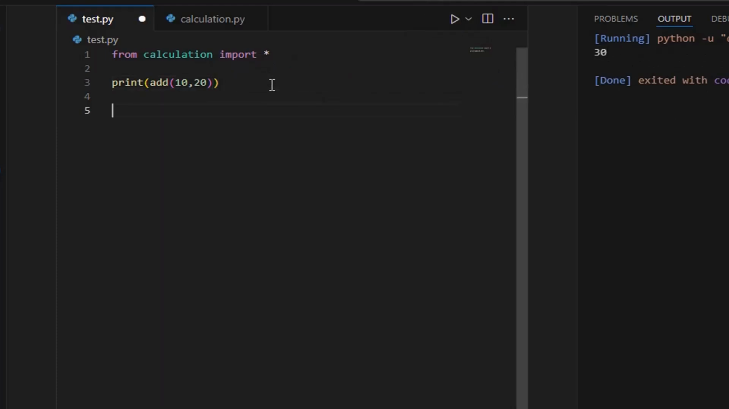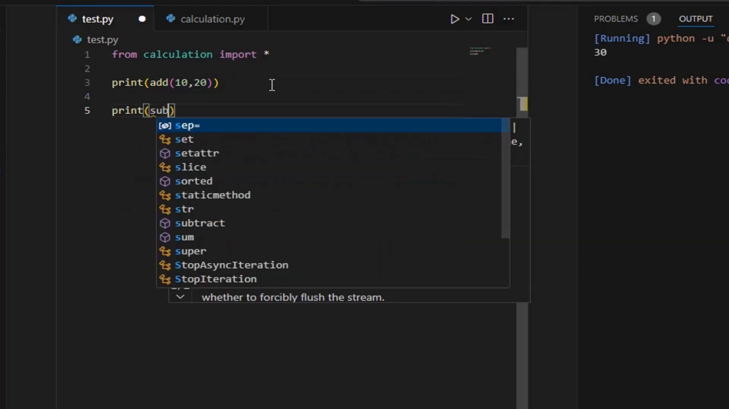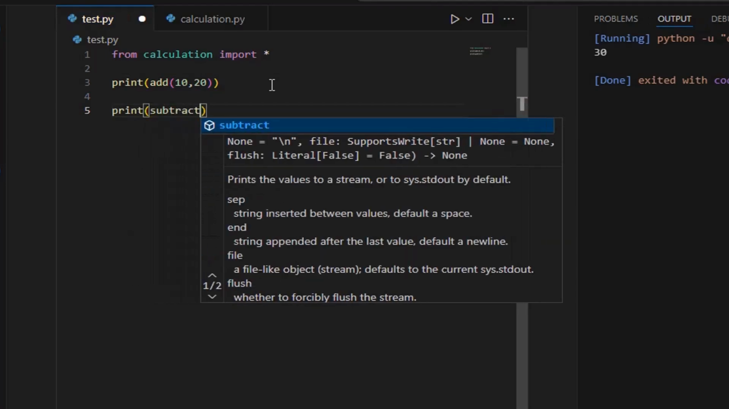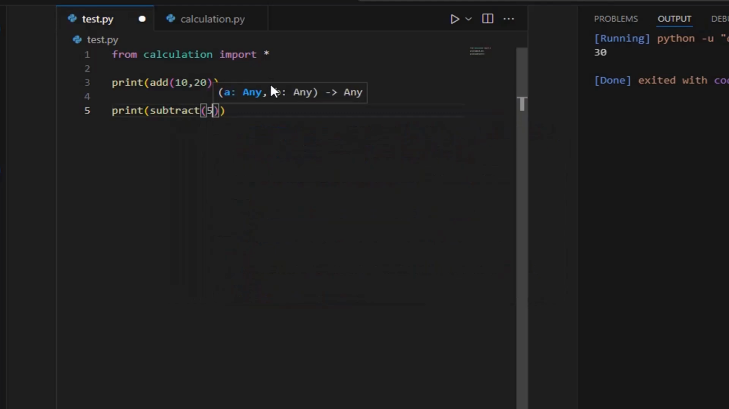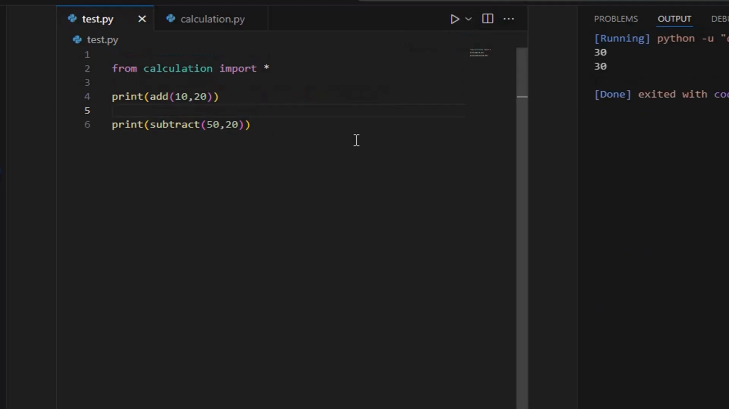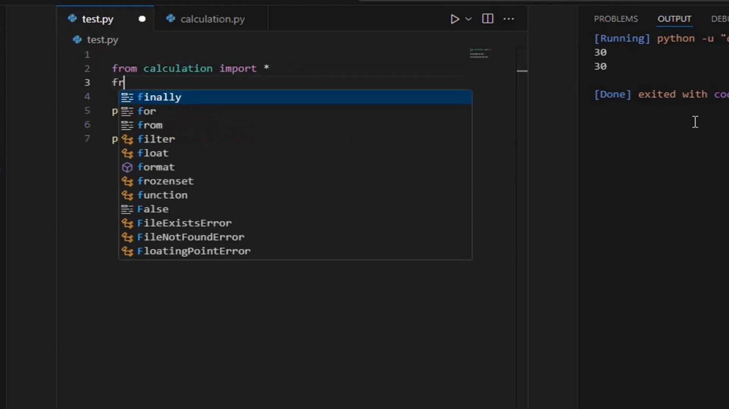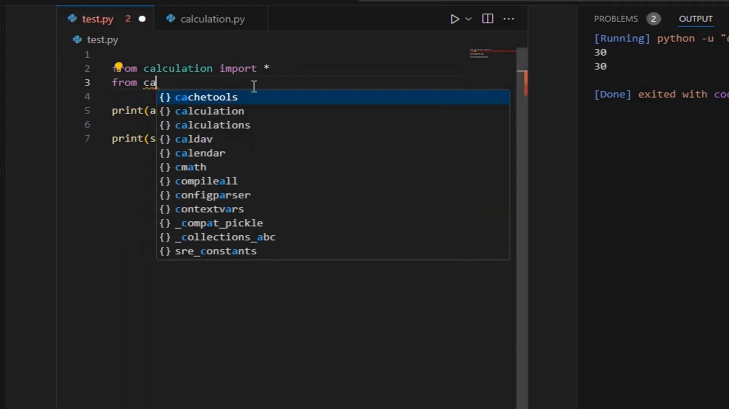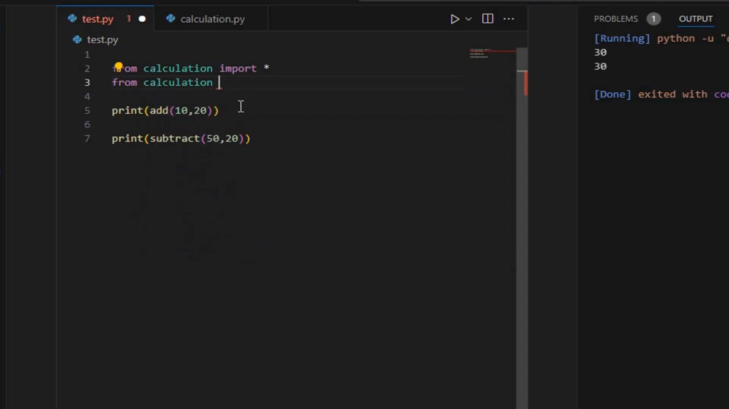Next, let's use the subtract function. For instance, 50 minus 20 equals 30, indicating that our second function is working correctly. We can also customize the names of the imported functions. For instance, if we frequently use the subtract function, we can import it with a shorter name like sub. This makes it more convenient to use throughout our code.